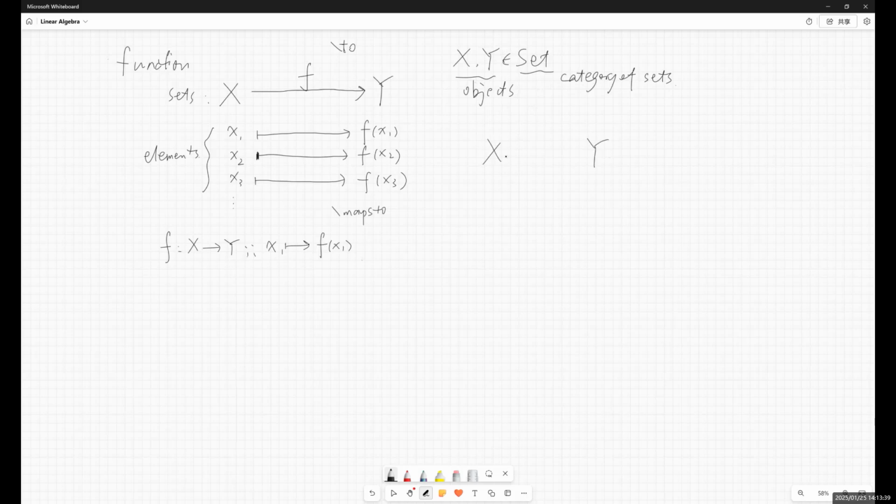Okay, so it's indeed a category because X and Y are objects and f are functions, and we can have multiple arrows from X to Y, like f1, f2, f3. And we can also make compositions like g1, g2, g3. We can compose g1 circle f2. This composition of functions is indeed a function from X to Z.